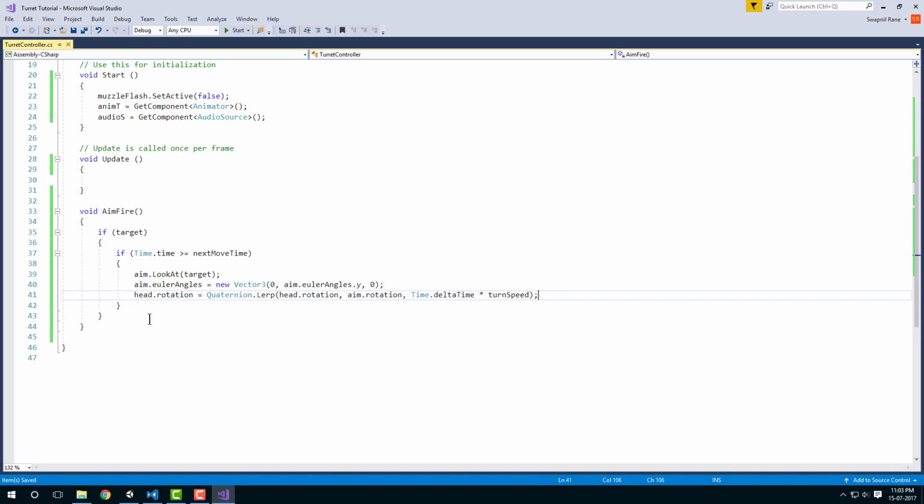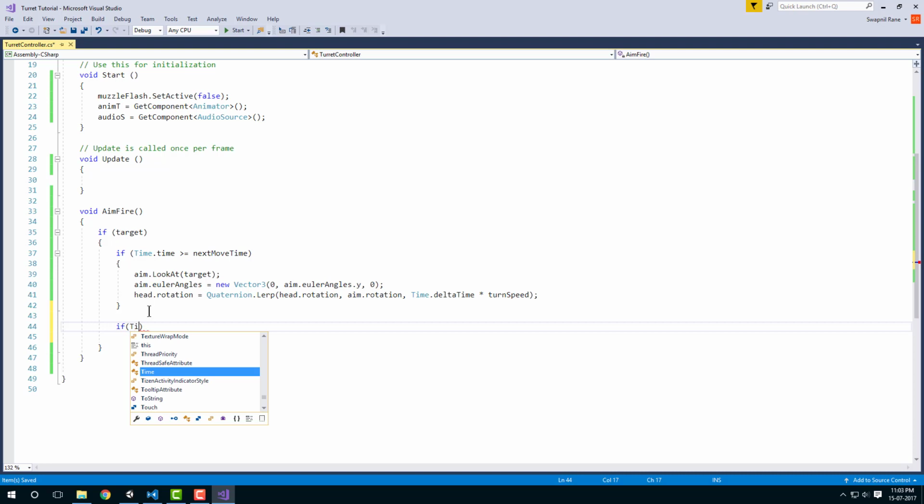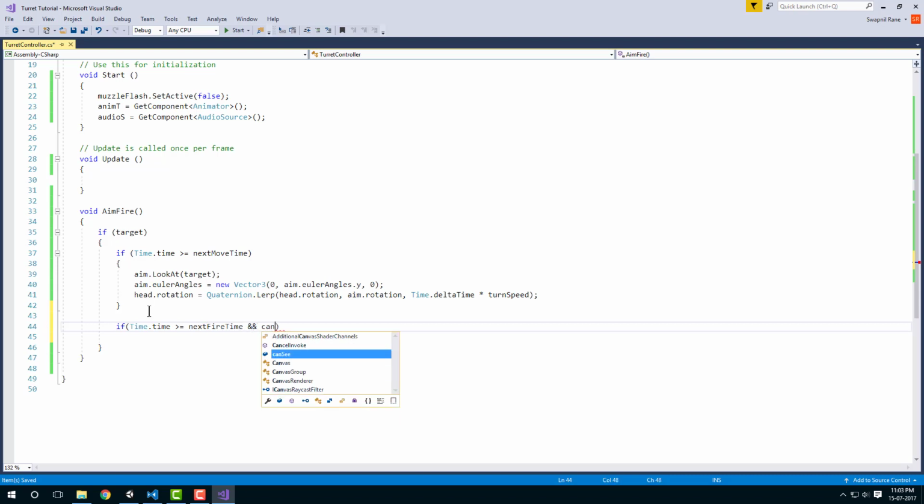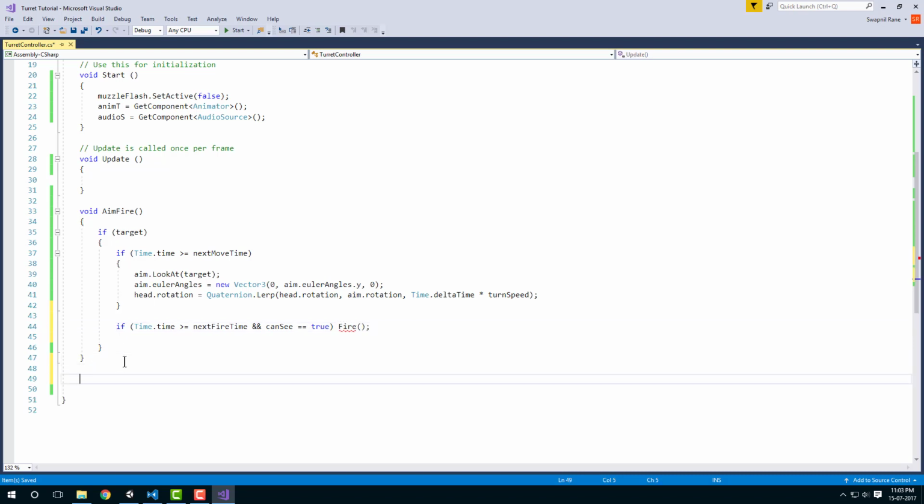Okay, now we will call our fire function here. So if Time.time is greater than or equal to nextFireTime and canSee is true, then we will call a method called Fire. We need to create it first. So let's create the method void Fire.